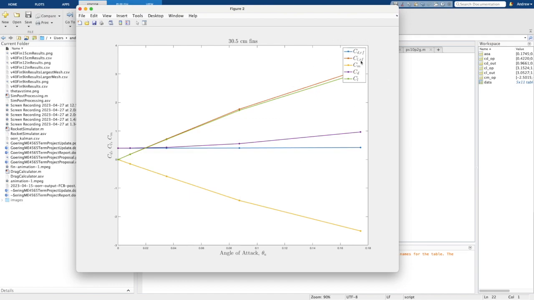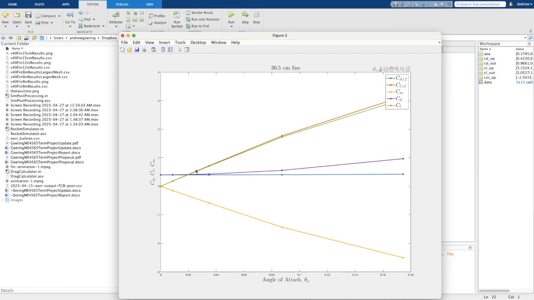These RF coefficients are the ones defined in the rocket frame. So CDRF is along the axis of the rocket, whereas CD is along the direction of flow. So you can see that CDRF is pretty much constant, whereas CD does increase with increasing angle of attack, as you'd expect.